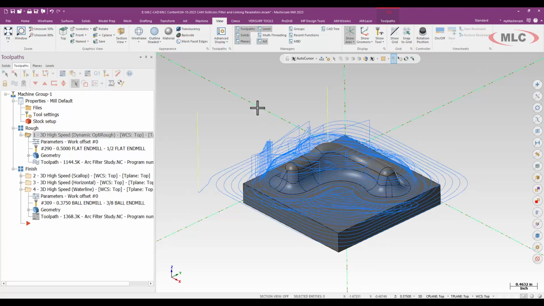The first thing I really need to know how to do in the software is understand how to view my toolpaths in a way that I'm getting the maximum amount of information from the software without having to look at the NC file or without having to run it and verify. I just want more information.